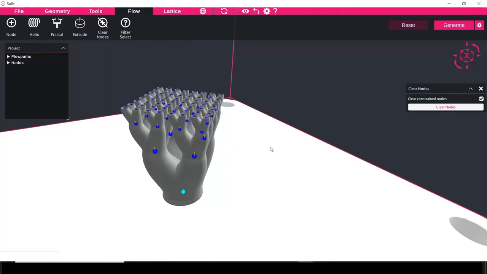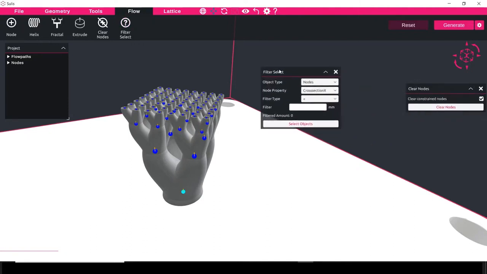Next, in this tutorial, we're going to have a look at and understand the filter select button inside of the flow tab. Now, what our filter select button allows you to do is select fluid channels or nodes that have a certain property attached to them.